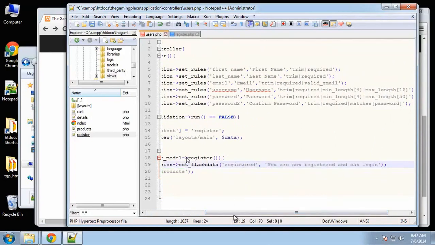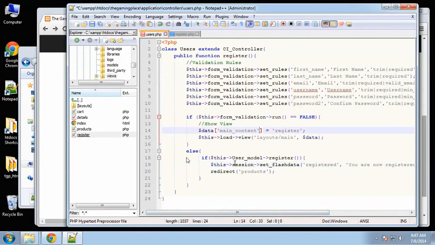So we're just going to call it registered, and it's just going to say you are now registered and can log in. Alright, so all we need to do now is create this register function inside of the user model. So let's go do that.